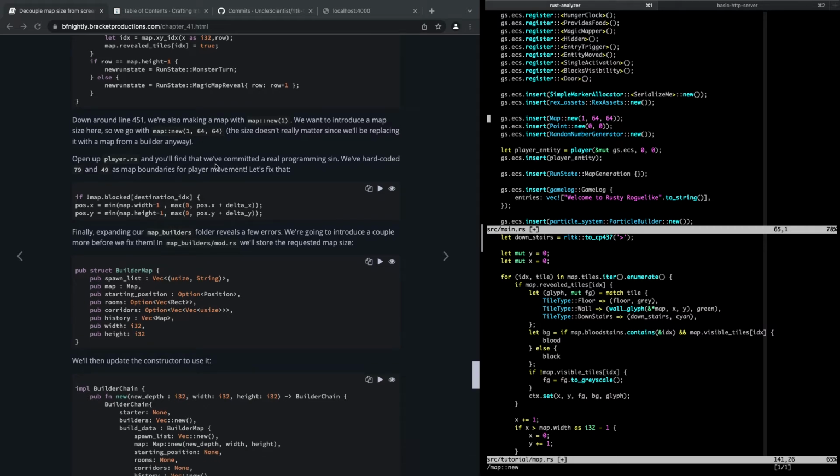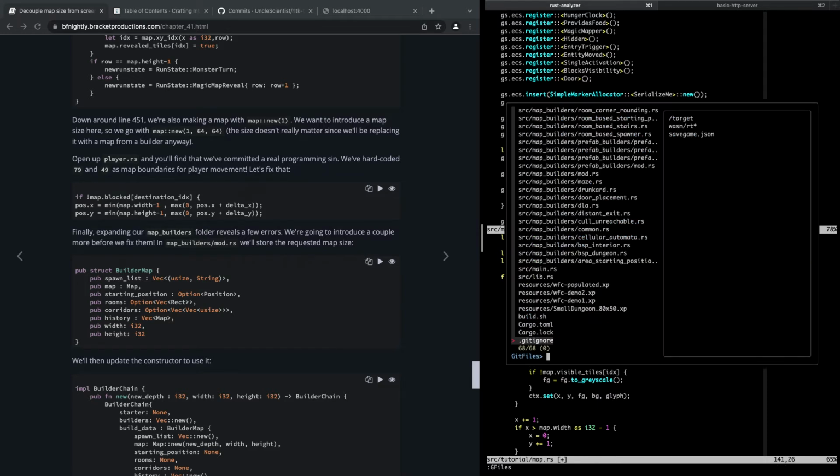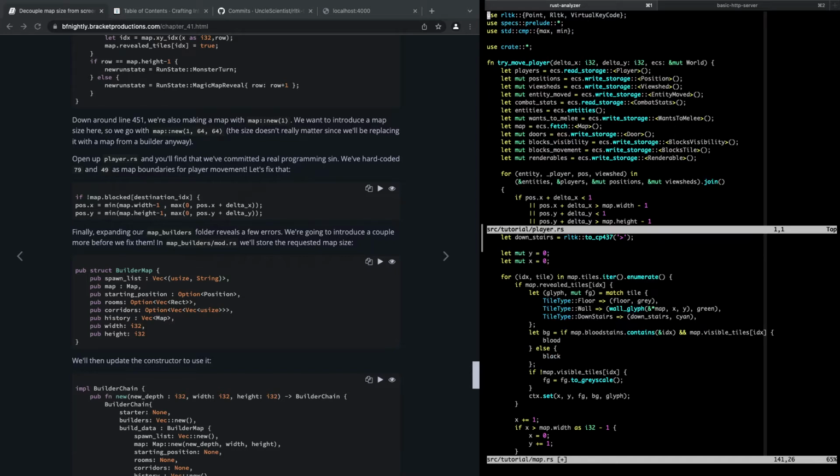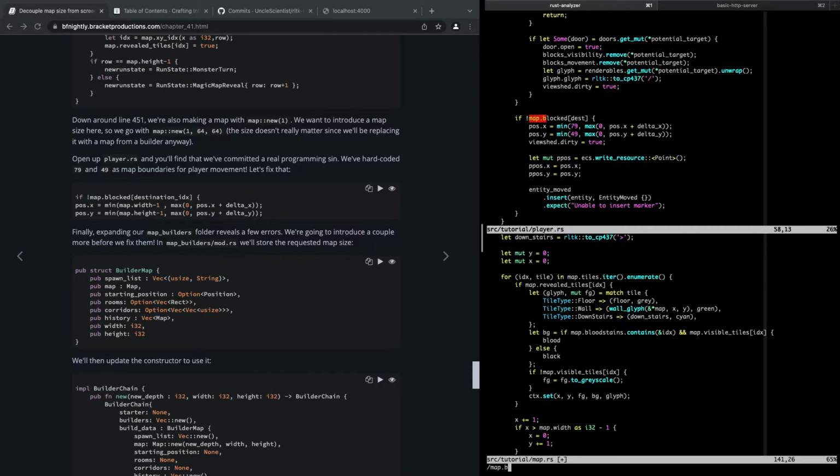Open up player.rs and you'll find we've committed a real programming sin. We've hard-coded 79 and 49 as map boundaries for the player movement. Let's fix that. Okay. Map blocked. There we go. Okay, yeah, here's the 79 and 49. So we'll say map width minus 1. And this will be map height minus 1.